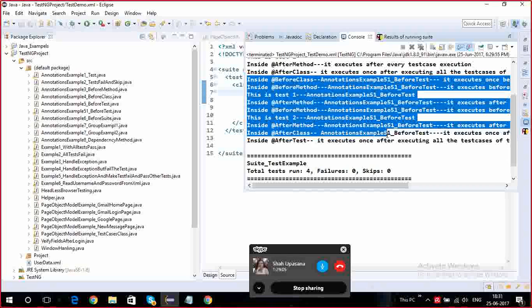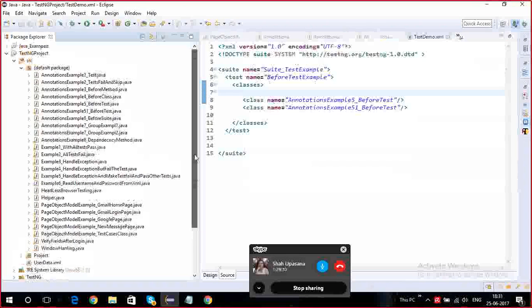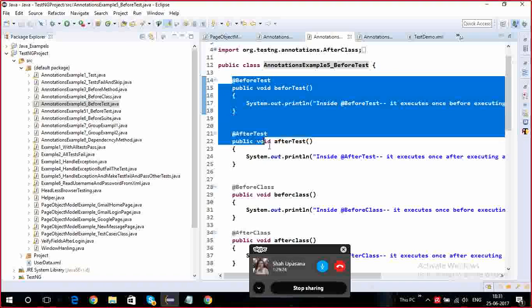And in which class did you write the before test and after test annotations? You can write them in any of those classes. Let me show you where I wrote it. Here I wrote before test.